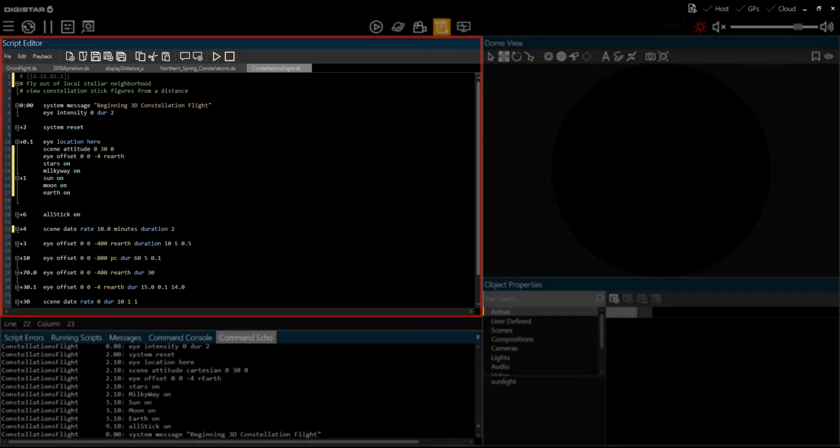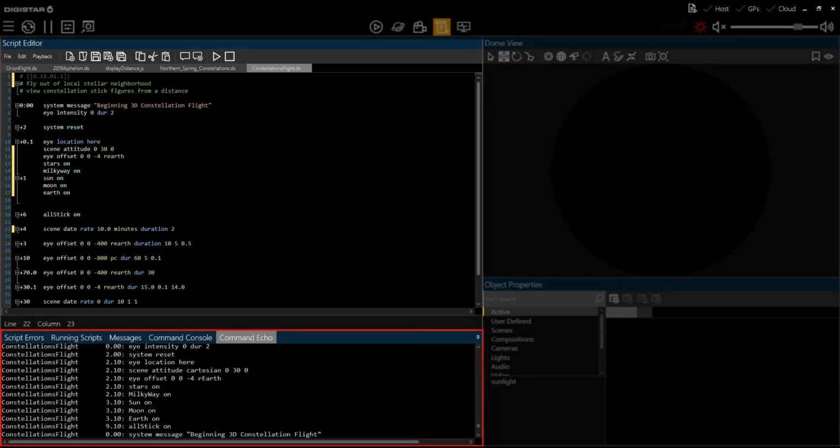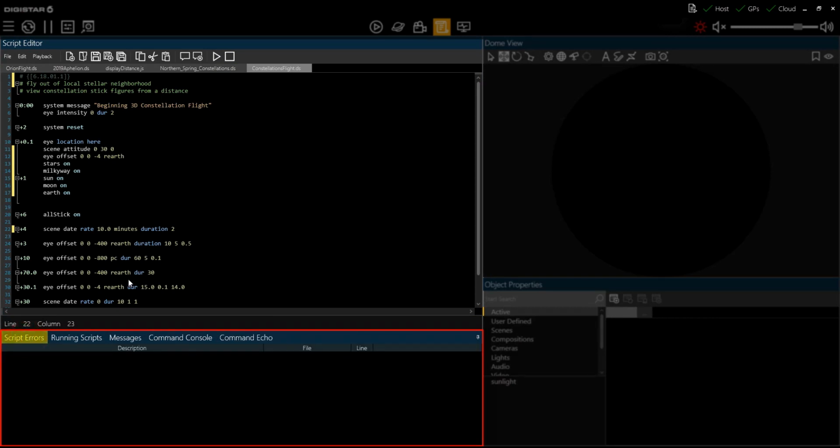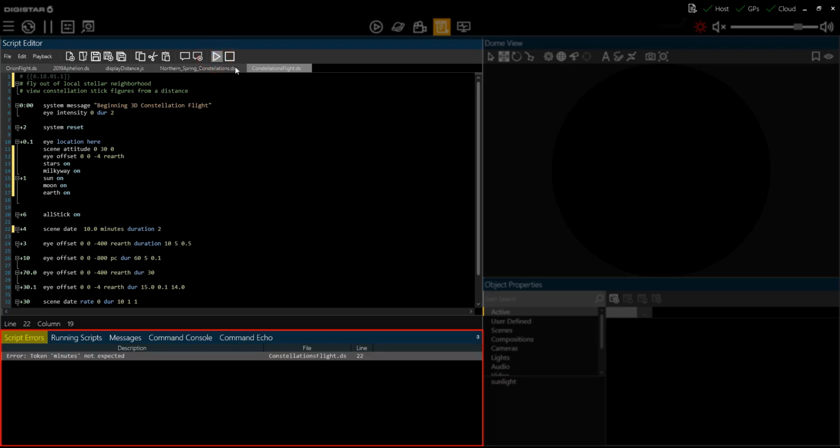Moving below the script editor, the first window is the script errors window. This window displays any errors that arise in a script and the line that can be found. So, for example, if I remove the word rate in the scene date rate command and try to play this script, I get an error that tells me the scripting line is not correct. I can find it in this script here, as well as in this line number 22. If I then go ahead and fix that error and play the script, now the error will disappear.